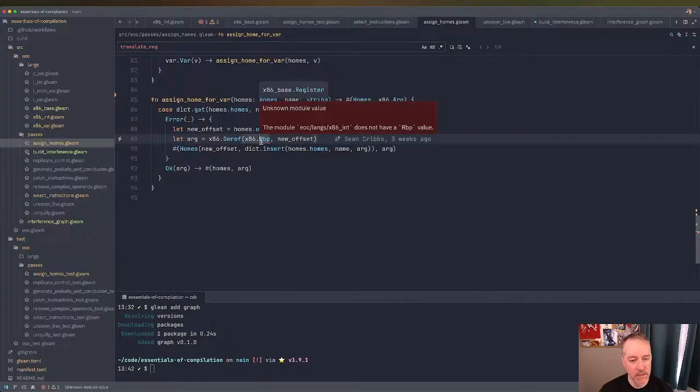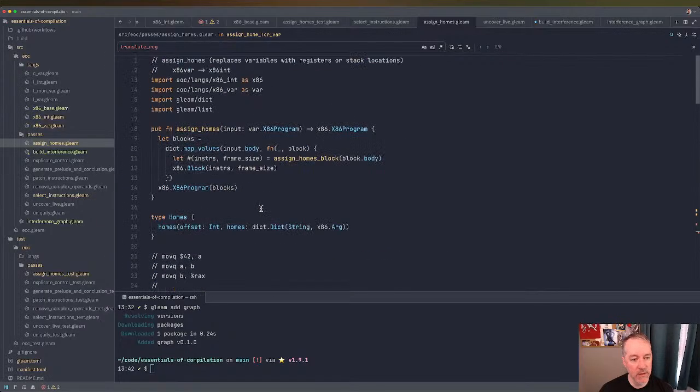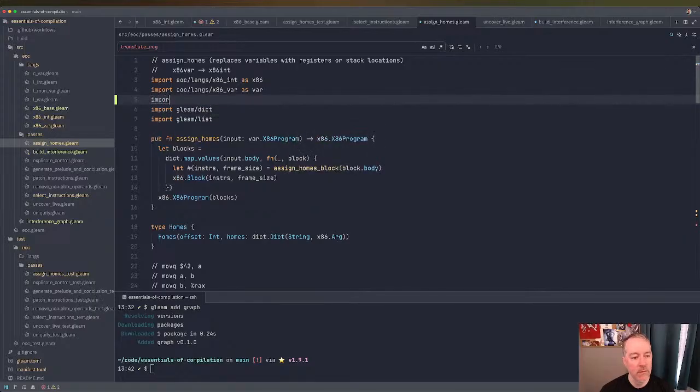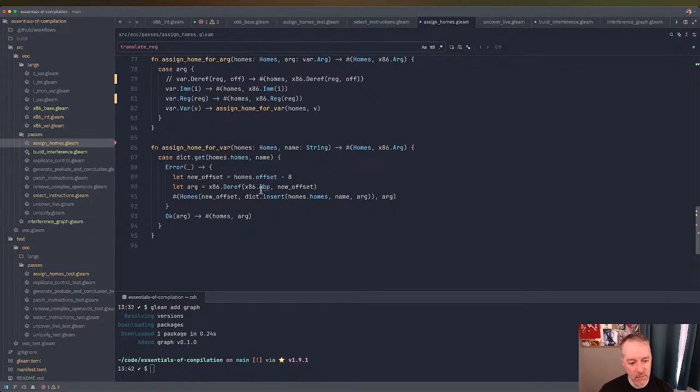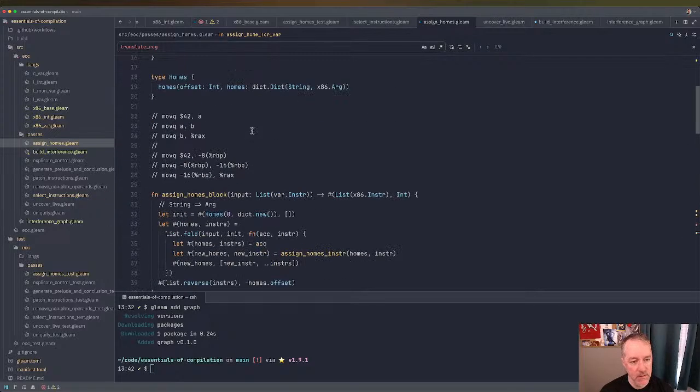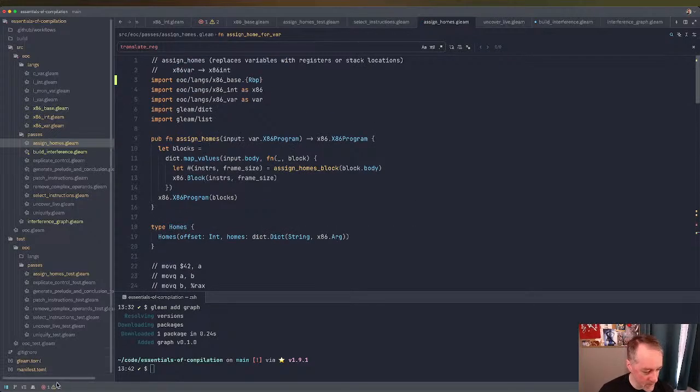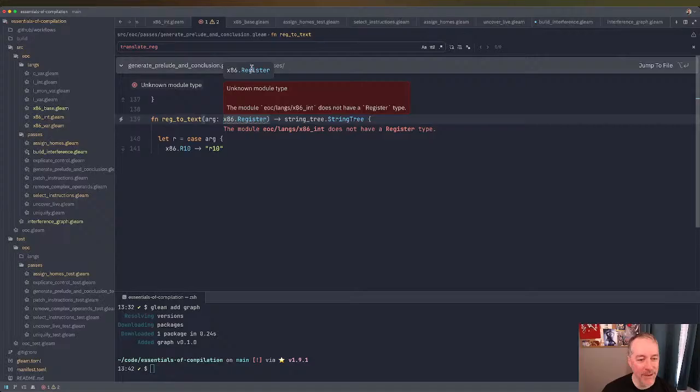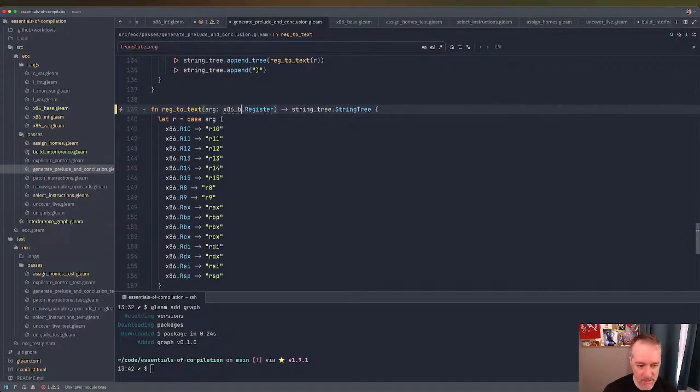Module x86 does not have an RBP value. Yeah, so up here we need to do RBP. I'm trying to remember if there's anything else in here. We'll just import it directly. Don't care. Okay, so here this needs to be x86 base register, and we will import that.